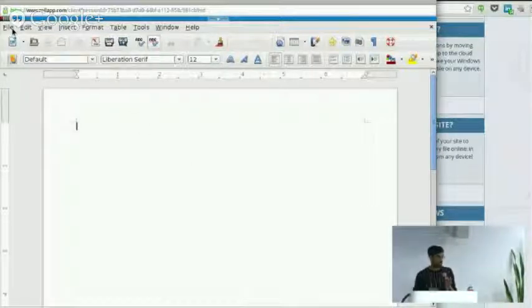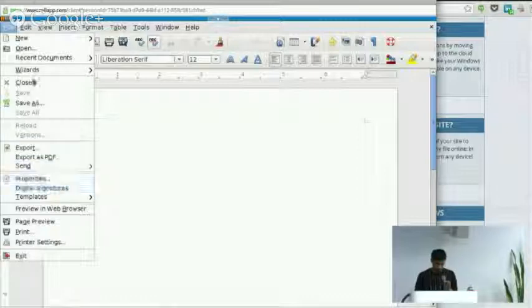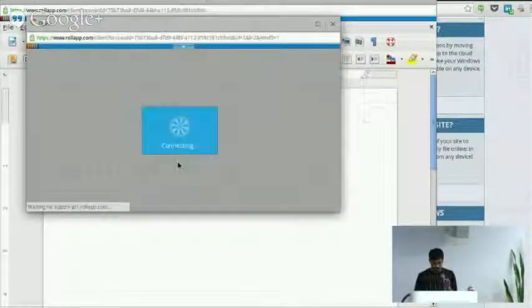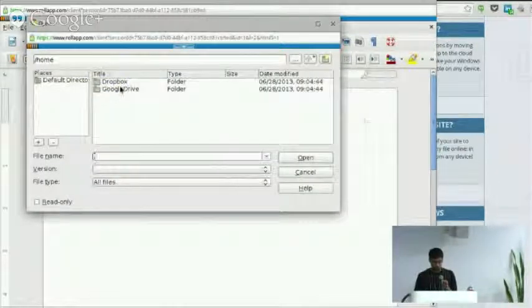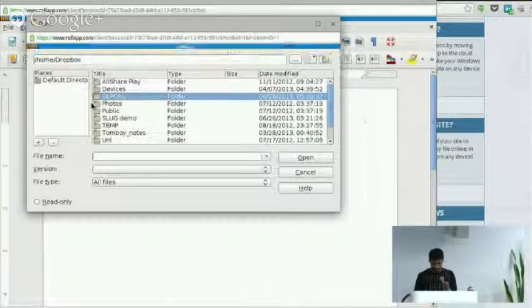Now, then the question is, okay, what about my files? Are they stored on the computer or are they stored in the cloud? Well, they can be stored in the cloud. So if I go, let's open. I've got this attached to my Dropbox and Google Drive accounts. So if I go into Dropbox, for example, these are my Dropbox folders. Oops, it's the wrong folder.